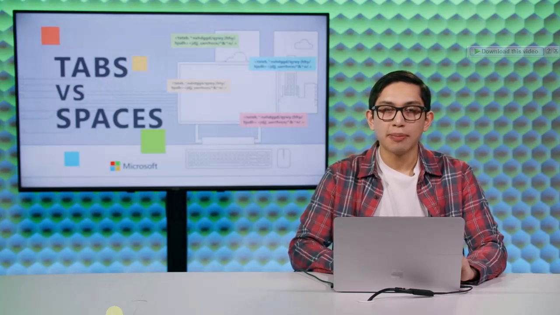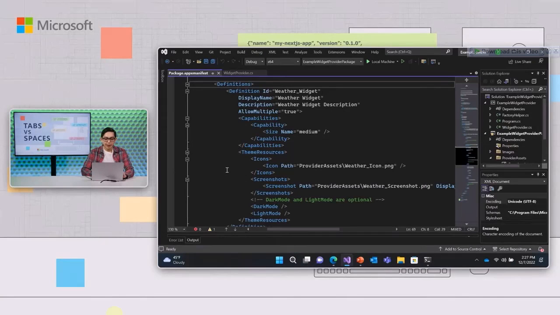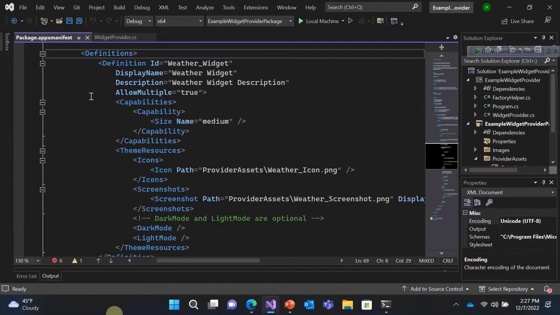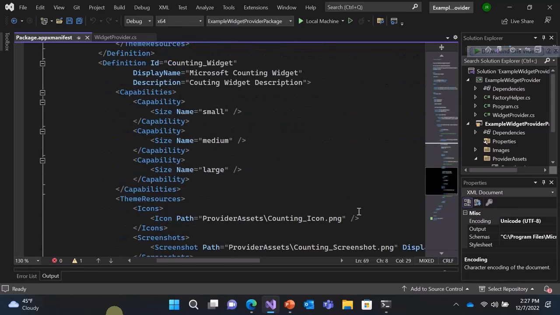Now that I have shown you how to implement the IWidgetProvider interface, we'll talk about the last step, which is registering your widget. This happens in your AppX manifest, and you will need to specify properties for your widget, such as the definition, the display name, descriptions, and you will also need to include assets for your widget. In this example, we have included a folder, which is provider assets, and we have included both screenshots and icons for our widget. We can also see that in the counting widget, we have added capabilities for small, medium, and large sizes.